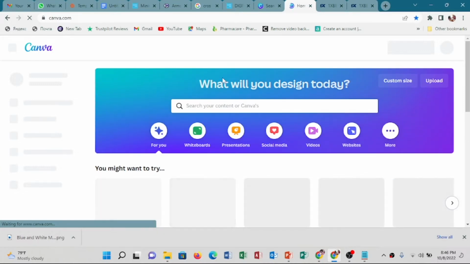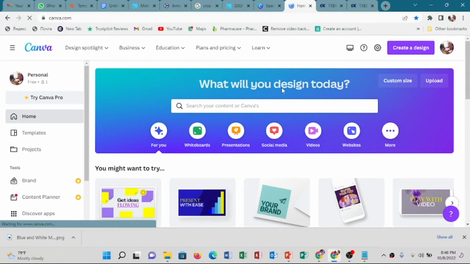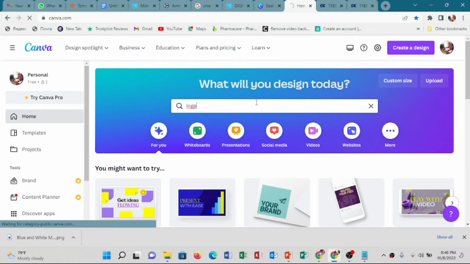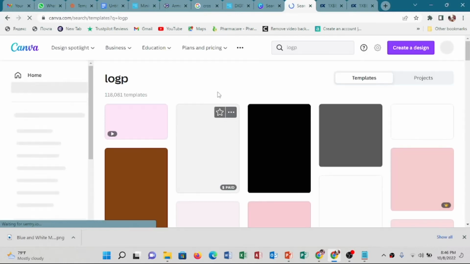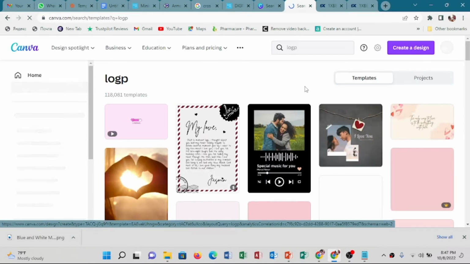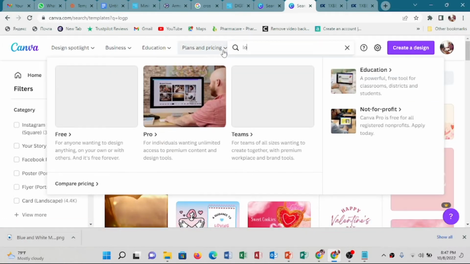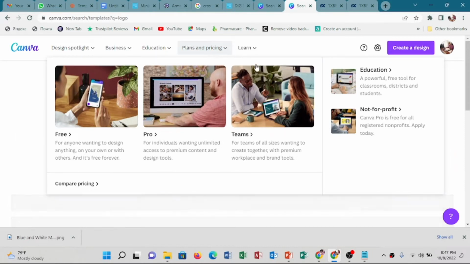So all the time when you launch your Canva, this is what you see. You see, what will you design today. So come back here and type logo, and press enter. Sorry, I made a typographical error. It's supposed to be L-O-G-O. So it's giving me something that I did not type because I made a mistake. It's logo. So when I press enter, let's see.